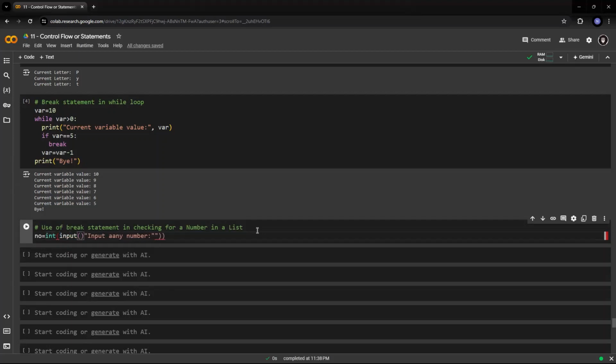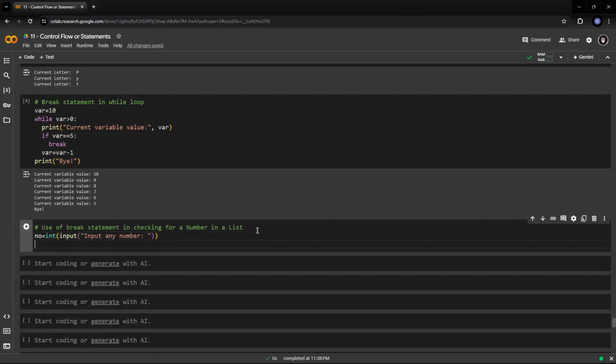Input, yes, input any number. Put it in double quotes here. I have to put a comma, no need of a comma as well. So I have to input a number. What I'll do, I have these numbers.